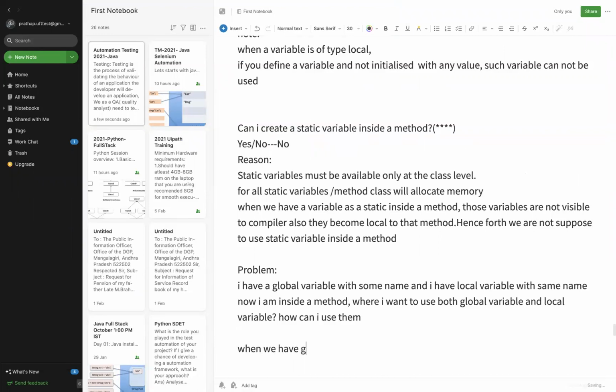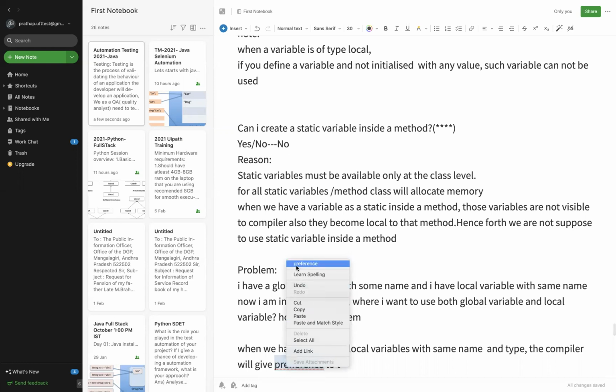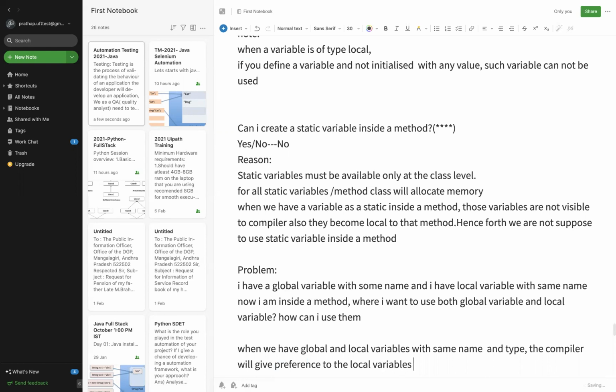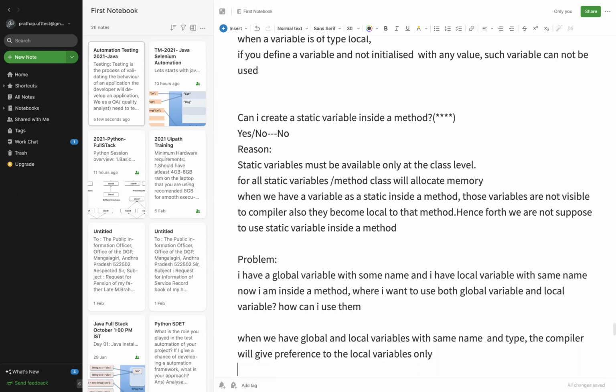When we have global and local variables with the same name and type, type means nothing but your data type, the compiler will give preference to the local variables only.